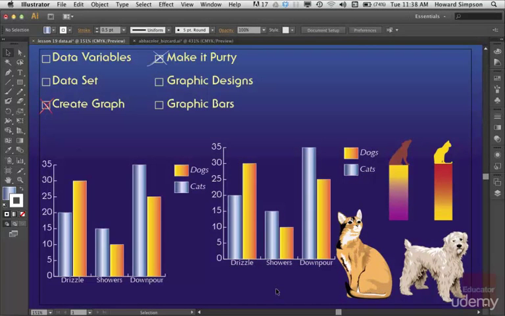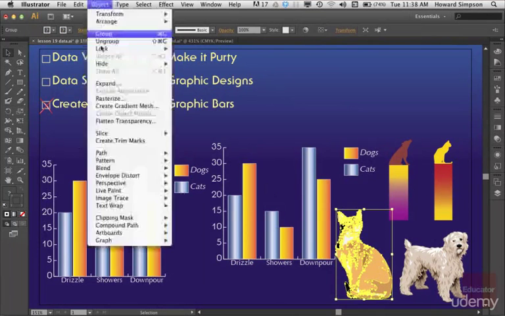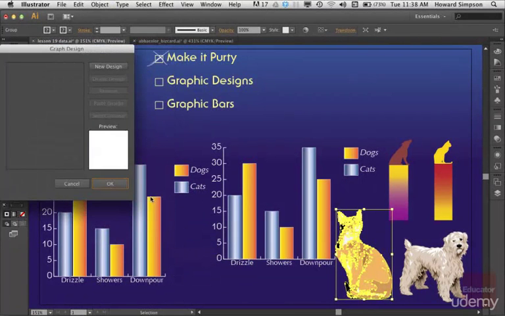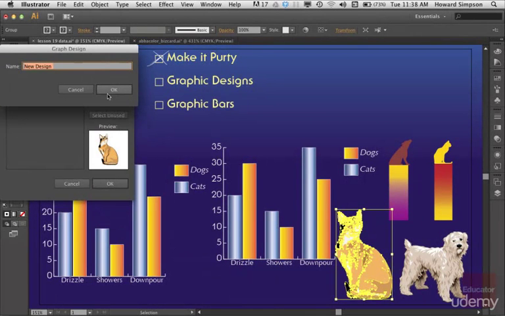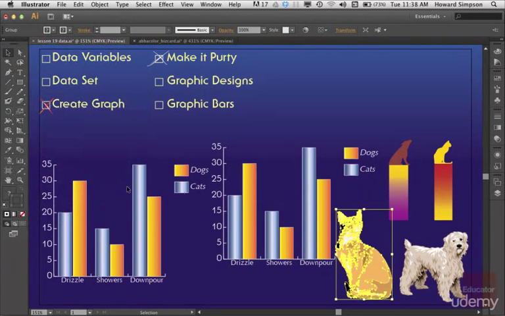And what I want to do is select this cat, and it's a vector. And I'm going to go to the Object, Graph, Design, and there are no shortcuts for anything on the graph, so we have to keep going here. So New Design, and then I see a preview of my little kitty cat. And I'm going to name it Cat, very original, and I'm going to select OK.